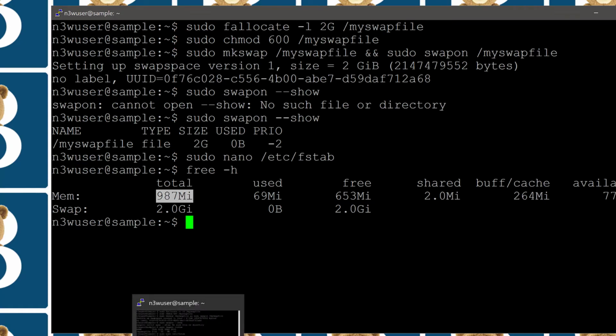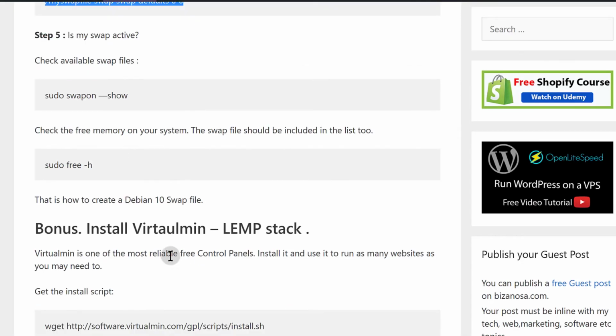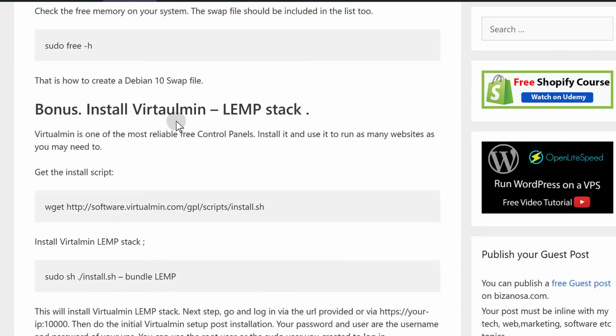Now the next step, let's just finish up by installing VirtualMin. So we're going to install VirtualMin, and we want the LEMP stack. So if you've watched any of my previous tutorials, you know that I would rather use the LEMP than LAMP stack, especially on a small VPS like this.